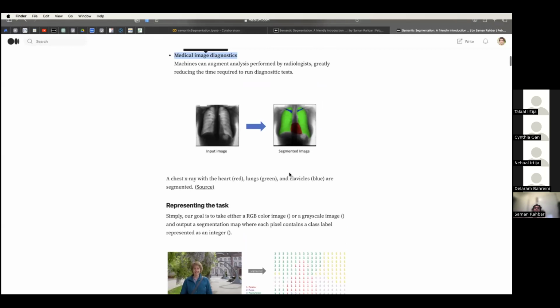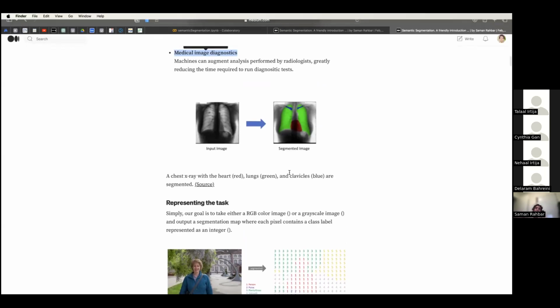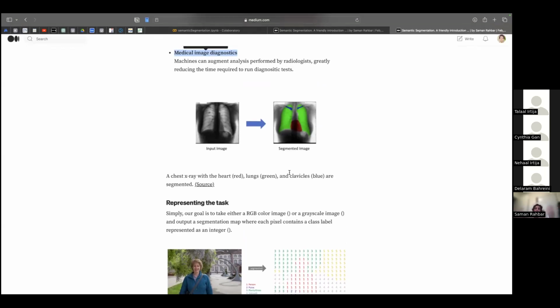So how do we represent such tasks? How do we define input data? How do we start doing the modeling? Just on paper, from the theoretical aspect of it. Again, I try to make everything super simple so you guys can understand.